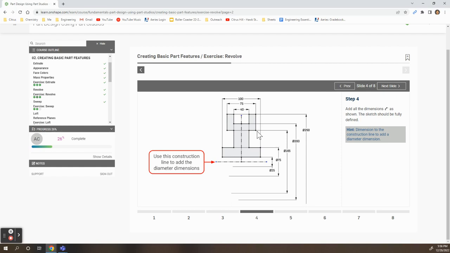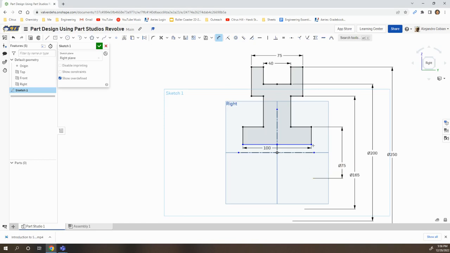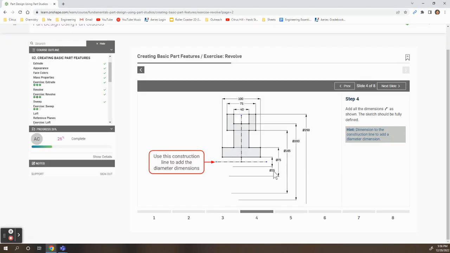Next point right here, this value will be 165. Oops, let's go below. 165, and remember I'm below the construction line. I click here. Next value, go below the construction line. This is a value of 75. Our final value is 25.